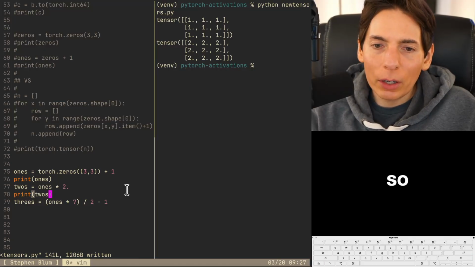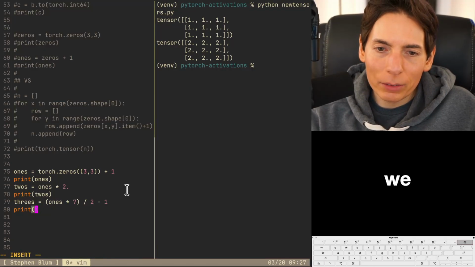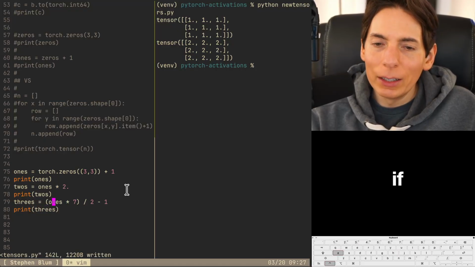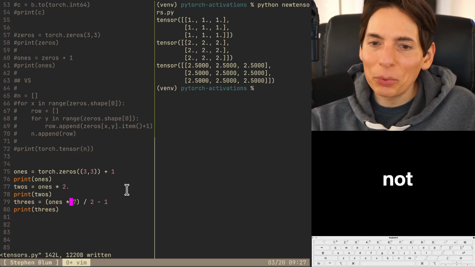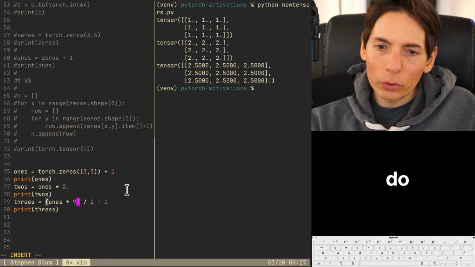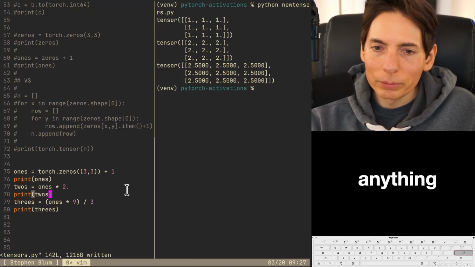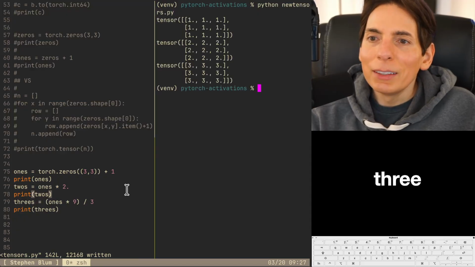All right, so let's print out 3s. Did we do the math right? I'll feel happy if we did. Oh, it's not quite 3. We'll do 9, and then we'll divide by 3, and then we won't subtract anything. Is that 3s? There we go.